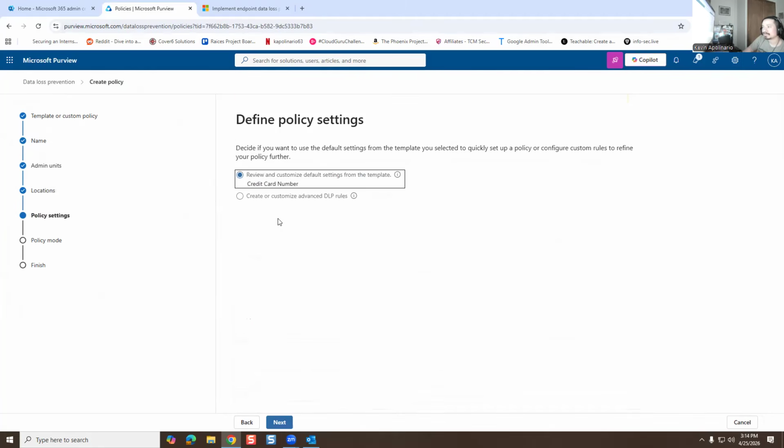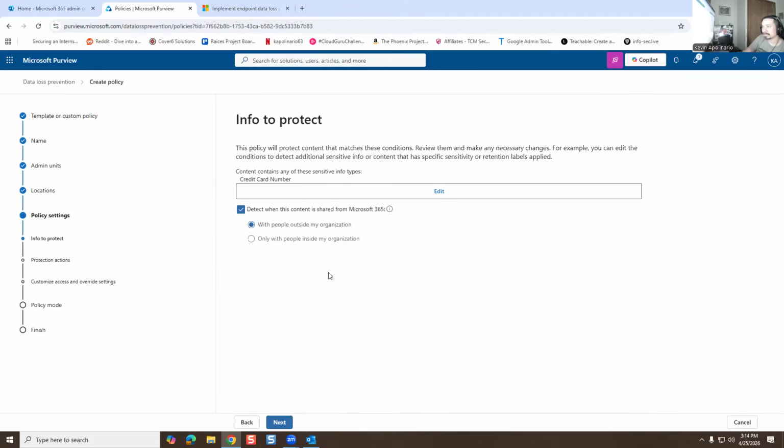So hit next. It says review and customize default settings from the template. We're going to do credit card information, so I'm going to hit next. It says detect when the content is shared from Microsoft 365 with people outside my organization or only with people inside my organization. It's going to be both. I don't want them sending credit card information to people outside the organization. If they do, they're going to get an alert about it.